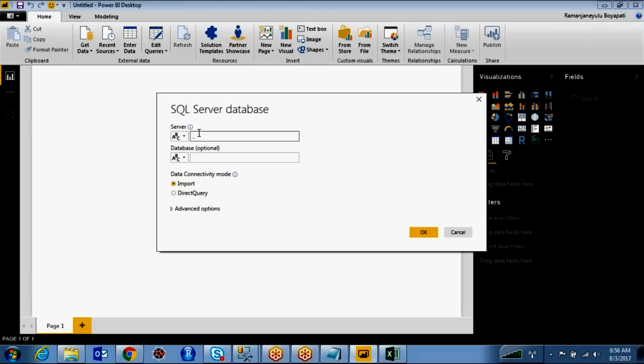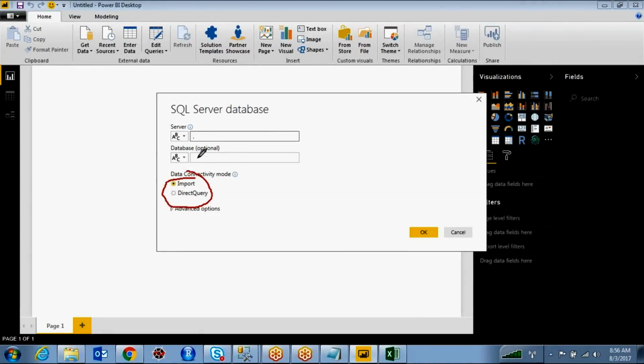Okay, right. If you observe here, there are two options. The database name is optional. If you are providing the database, it will connect directly to the database. Otherwise, whatever the list of databases you have under this, it will display all the databases.